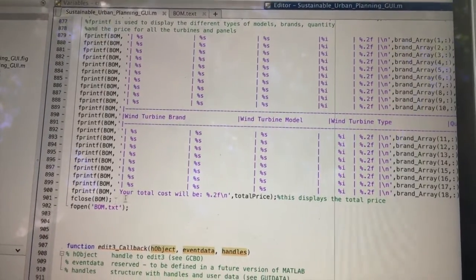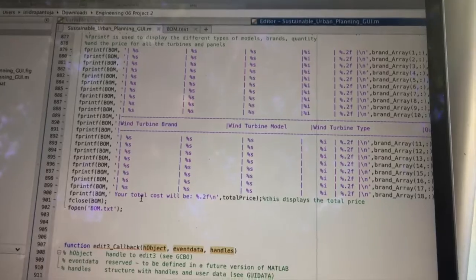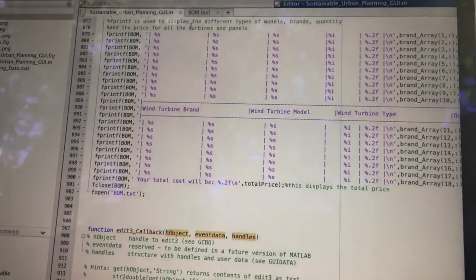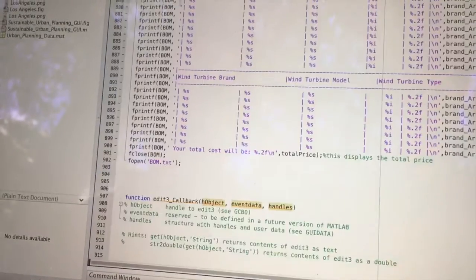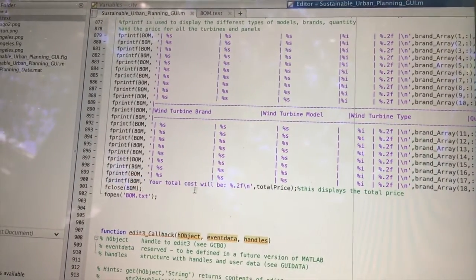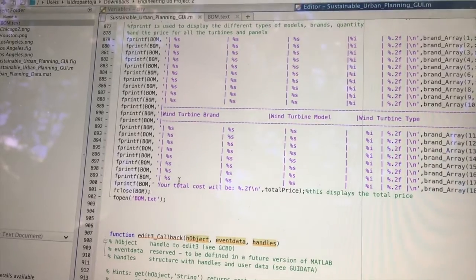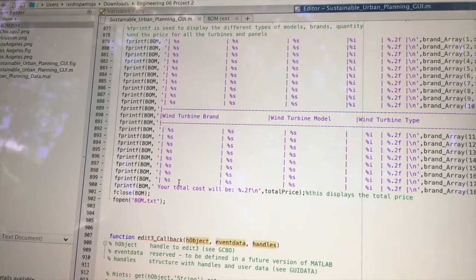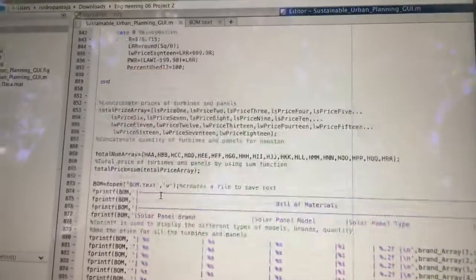We did the final total cost, so that would be right here. So this line right here just shows the total price that would be for all of the different wind turbines and solar panels that the user used.